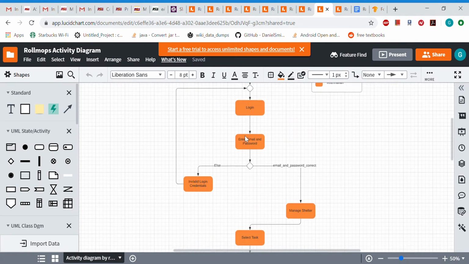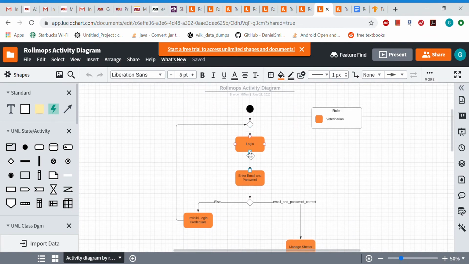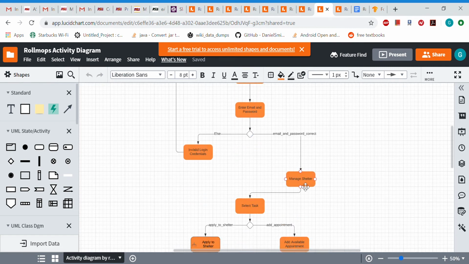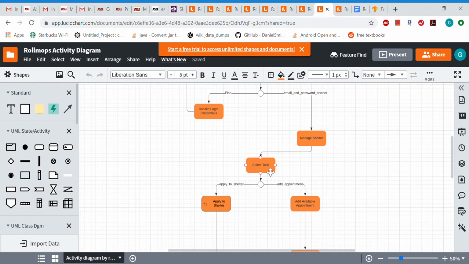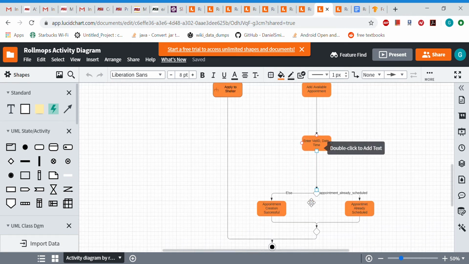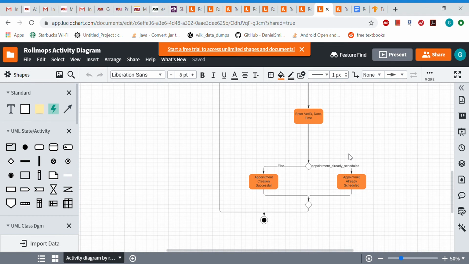All right, so then we'll jump into the activity diagram. So you can see we start by logging in with the email and password. We have logic to allow you to loop back if you get the email and password combo wrong. Once you get it right, you're taken to manage shelters. You can click on select task, and from there you can either apply to shelter or add an appointment. You can see apply to shelter is not fully shown here in this diagram, so we'll look at add available appointment. From there you enter the relevant information, and you get the appointment is already scheduled or the appointment creation is successful. And then that activity diagram ends.